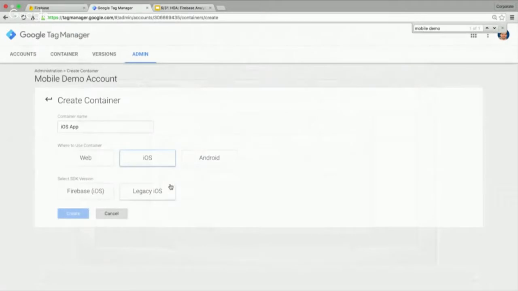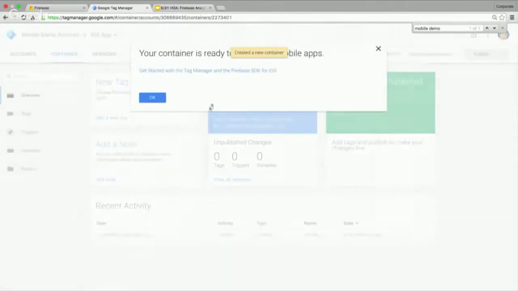So previously, you wouldn't have had to do this. And all of the implementations prior to this new release fall under our legacy iOS SDKs or our legacy Android SDKs. In this case, we'll select Firebase, of course, Firebase iOS. We'll create a new container. Now, we're presented with a dialog here. This link would take us over to our developer documentation and would walk us through the same implementation of the Firebase SDK that's needed for Firebase Analytics. This is a very easy implementation, very lightweight, a couple of lines of code in addition to that SDK.